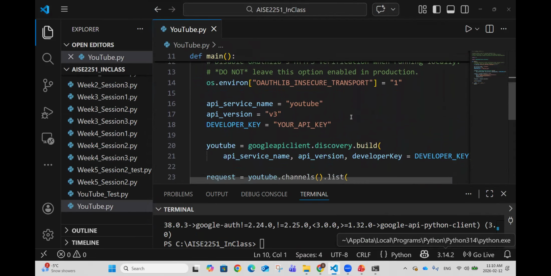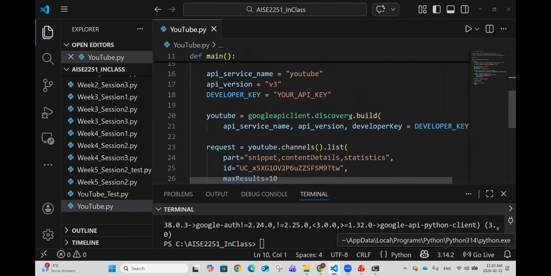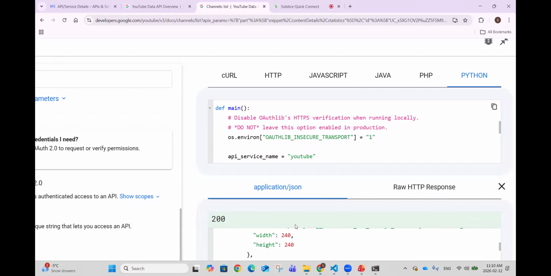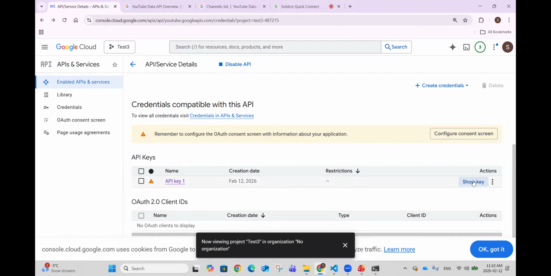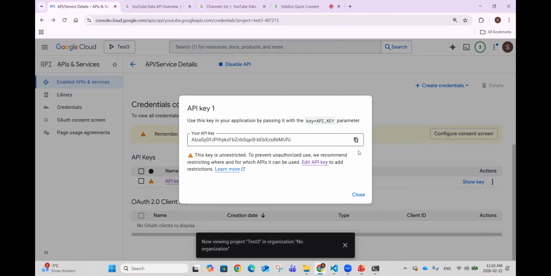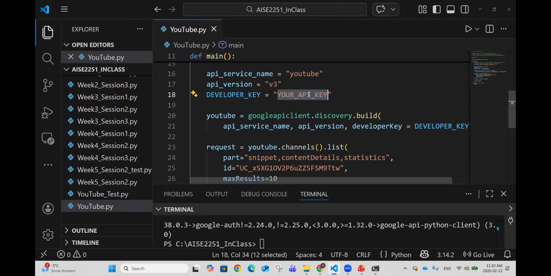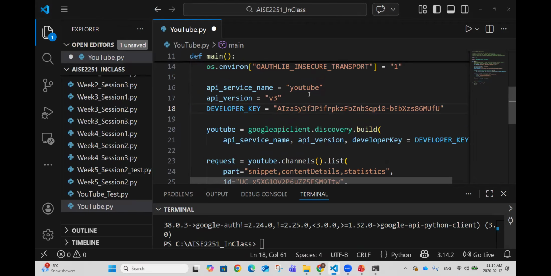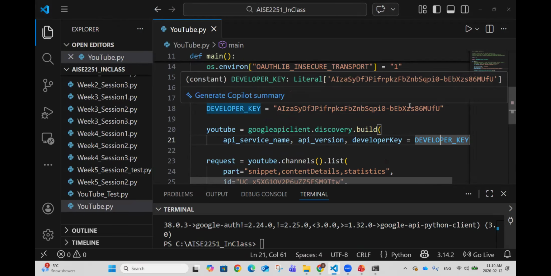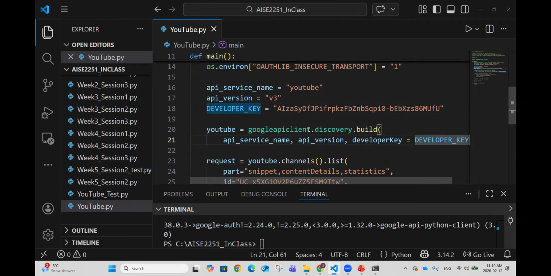All right. So now this code uses the API key, right? And we do have an API key, right? So I need to replace this value with my API key. So I will go back to my API here, and then we'll get a copy of this key and paste it in my code. So now see, this value that I just pasted will be sent to build the object of the YouTube resource.